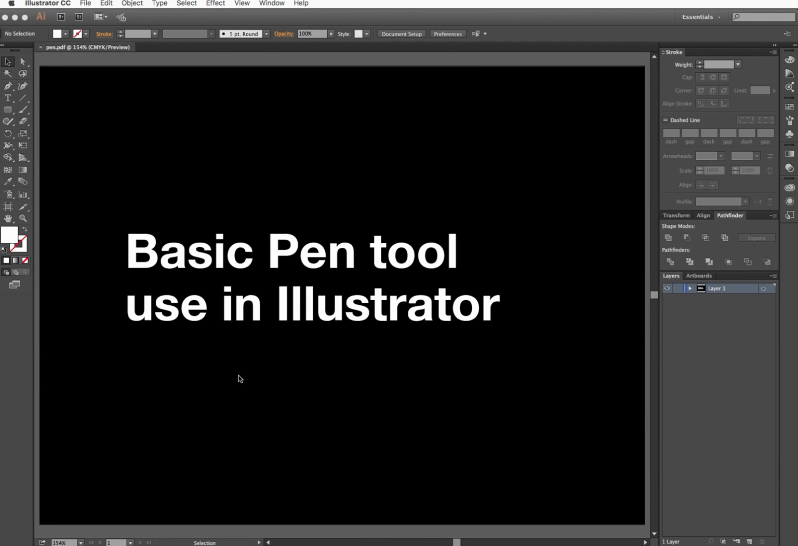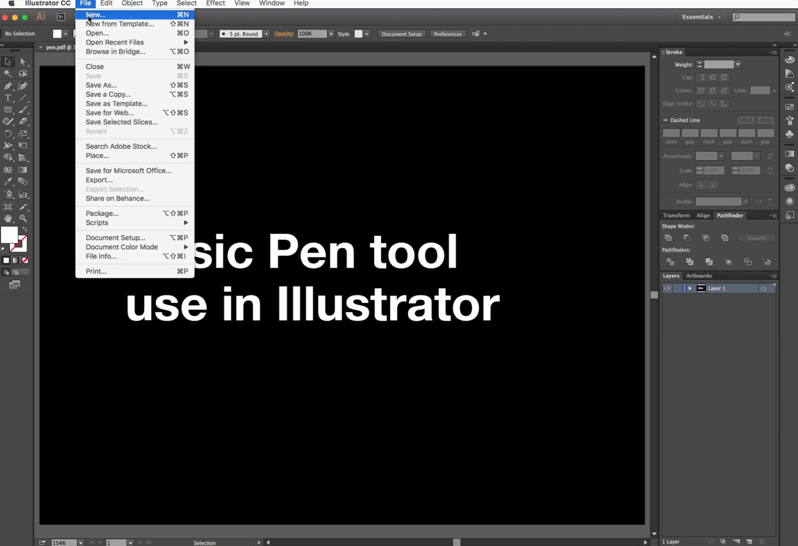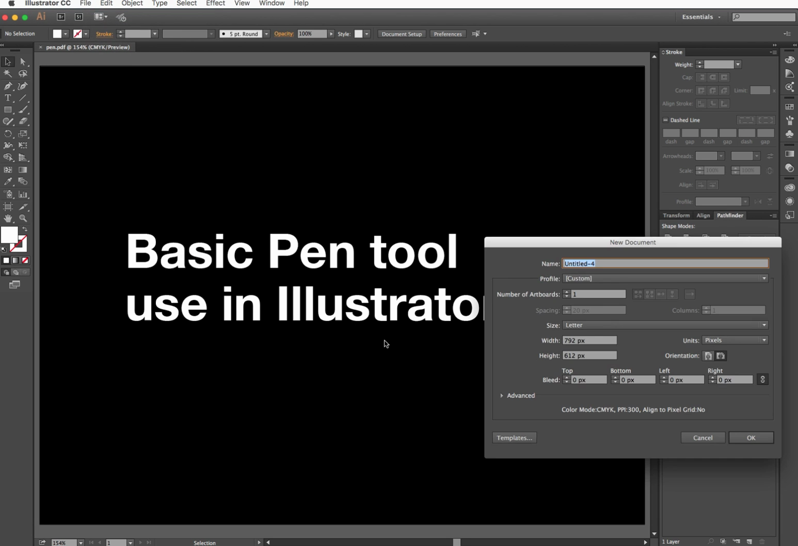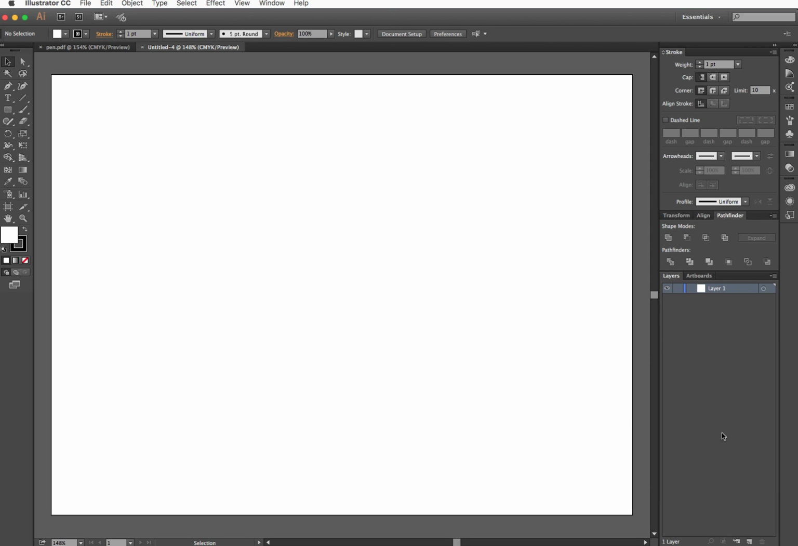This tutorial is going to be about basic use of the pen tool in Illustrator. So firstly, in Illustrator, I'm going to make File, New, or Command N, a new page. At the moment, I've just got it set up as Landscape and Letter. I'll click OK, and I come up with my new page.